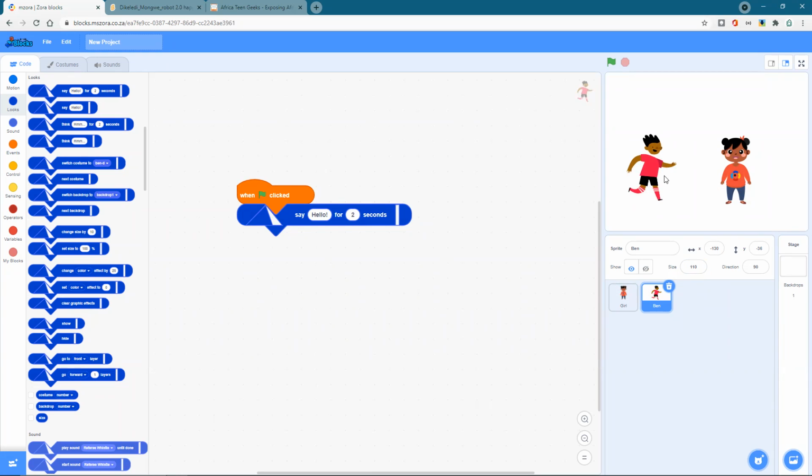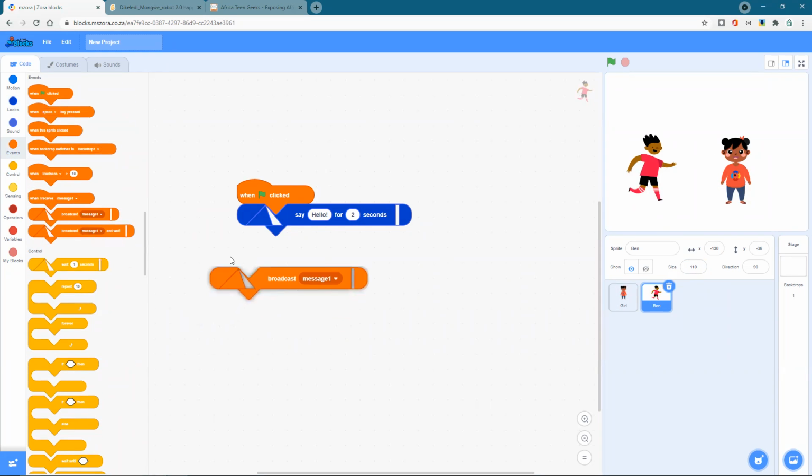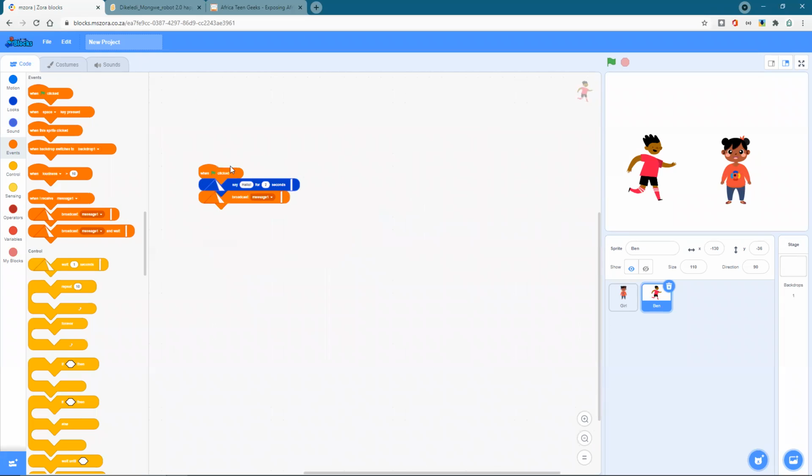Now we want Ben to send a message to the girl to let her know that she can start talking. There are a lot of different ways that you can change the name of this message. What I always recommend is to name it so that when you have this whole area filled up with messages for both of them, and something goes wrong, you know exactly where it's going wrong. So try to be very descriptive when you name a message.